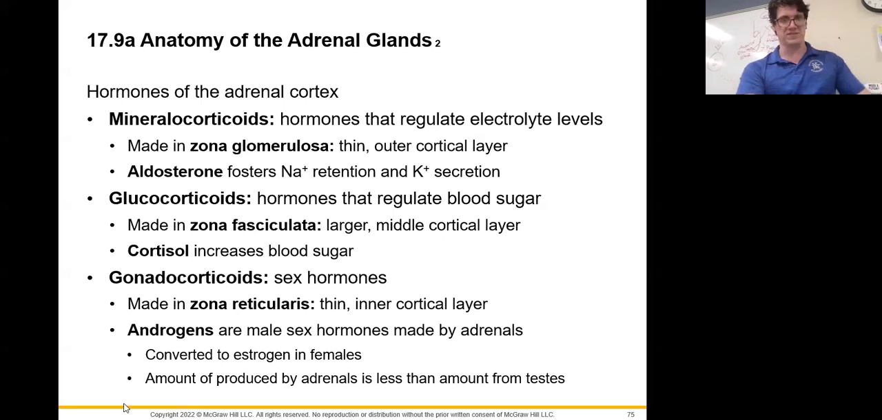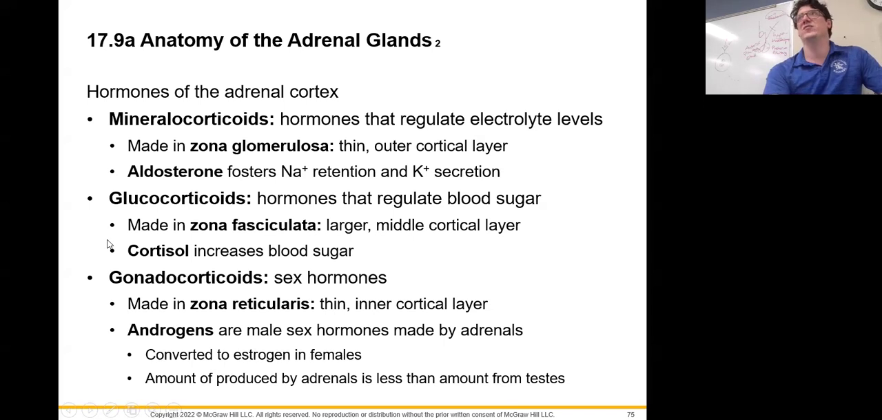We're also going to be releasing some sex hormones from these as well, primarily our androgens. Our androgens are going to be things like our male sex hormones. However, in females, we will then convert those androgens into estrogen. However, these levels are fairly low. So it is important to understand that the testes are going to secrete much, much higher levels of these androgen hormones, like testosterone, than will our adrenal cortex. However, it is still there.